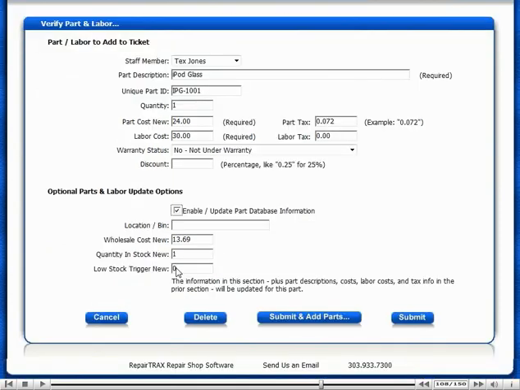RepairTRAX displays additional information that not necessarily needs to be on the ticket, such as the location/bin where the part is, the wholesale cost new, how many parts I have in stock, and the low stock trigger. Let's go ahead and make some changes here to this part. Okay, so I updated the location where the part exists in my shop. I noticed that I had 10 in stock, and I set a low stock trigger of 3.